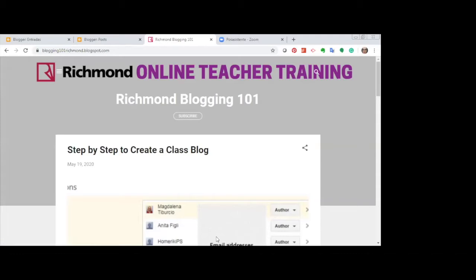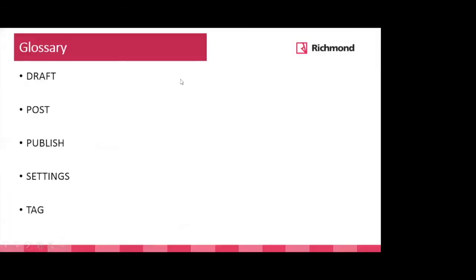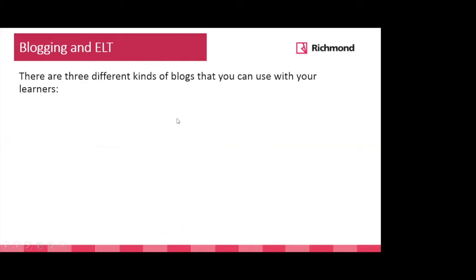Now, something important for you to know is that I will be using Blogger. Blogger is the blogging tool that we have with Google. It's for free. So what is the connection between blogging and ELT, you might ask? In ELT, in English language teaching, there are 3 different kinds of blogs that you can have. There is the tutor blog, the class blog, and the learner blog. In this course, you will learn how to create a tutor blog and a class blog.